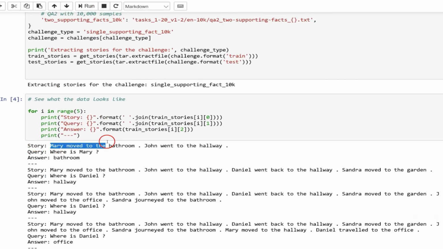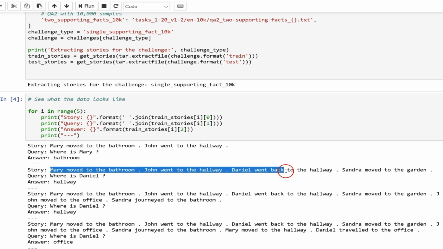So here's a story. Mary moved to the bathroom. John went to the hallway. Question, where is Mary? Answer is bathroom. Here's another story, and these can be multiple sentences. Mary moved to the bathroom. John went to the hallway. Daniel went back to the hallway. Sandra moved to the garden.